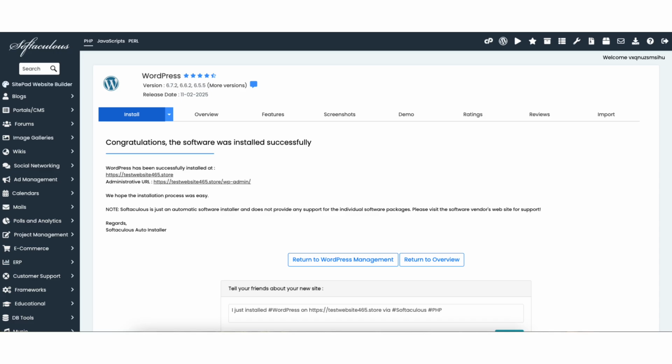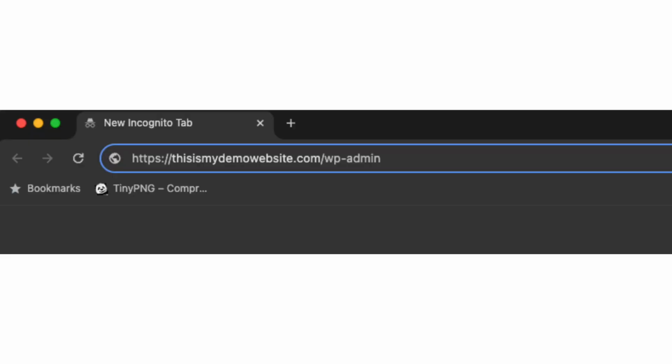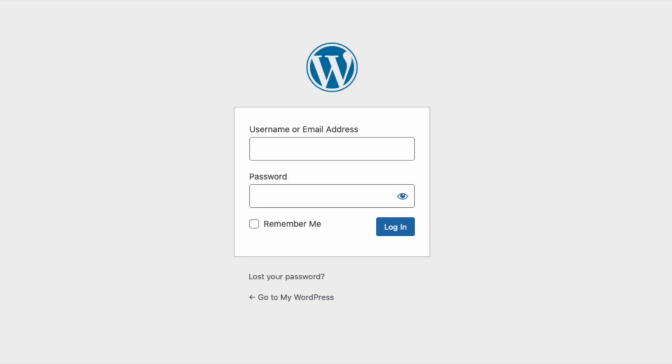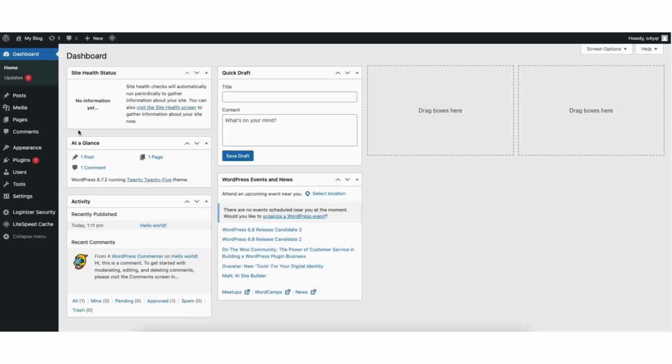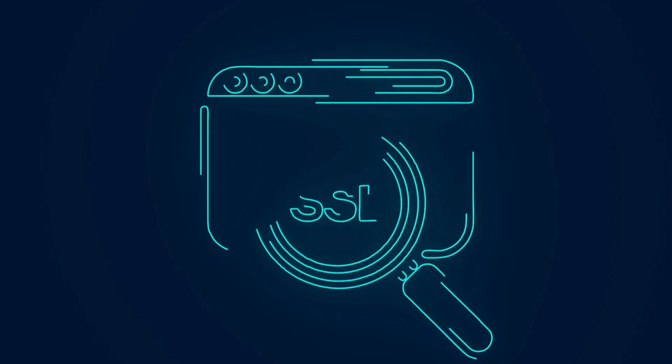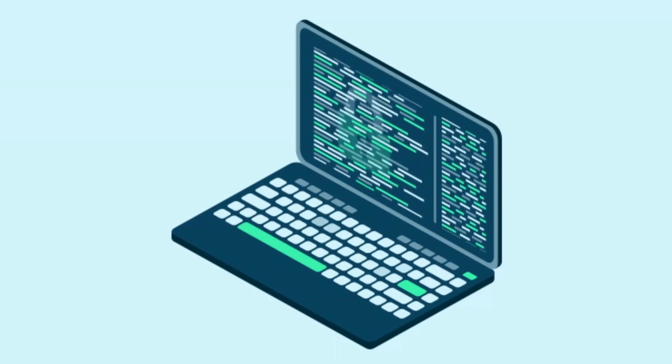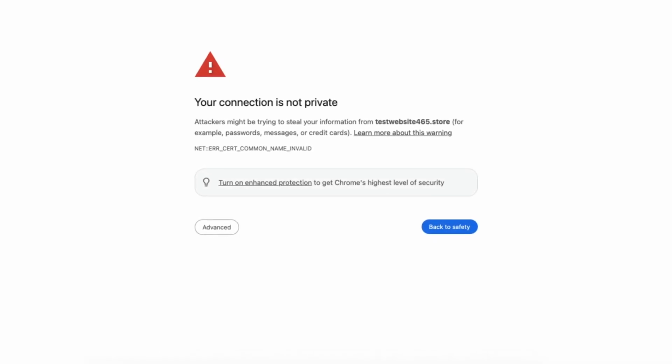To log into WordPress, just enter your domain name with a /wp-admin, just like you see here. This will take you to the WordPress login page for your site. Once logged in, you'll be in the WordPress dashboard. The last thing you want to do is install the SSL certificate as we selected HTTPS for the WordPress installation. This will make our site secure and will get rid of your connection is not private page.